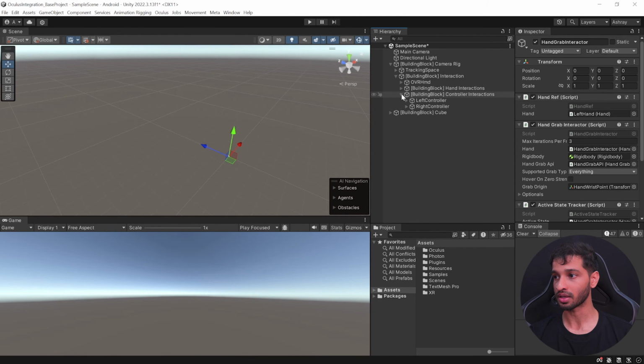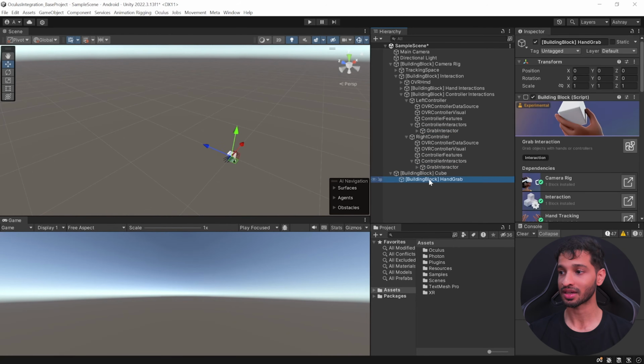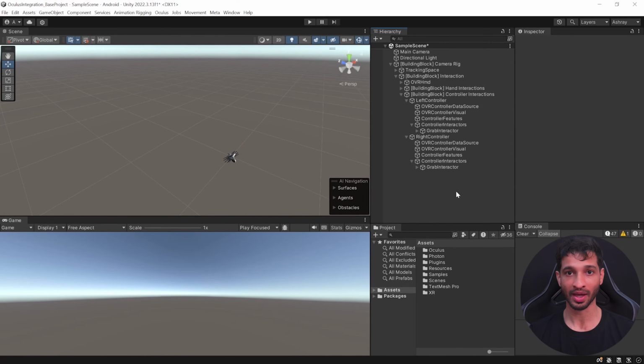Similarly, if we have a look at the controller interactions for left controller and right controller, here once again we have the grab interactors with all the components that you will need for you to be able to grab with a controller. Now this also adds a grab interactable cube, but let's go ahead and delete it so that I can show you how to add a grab interactable from scratch.